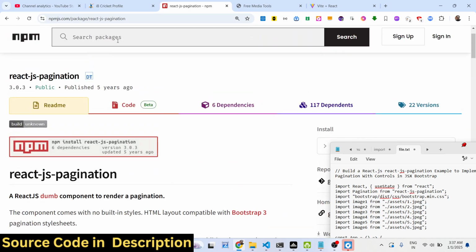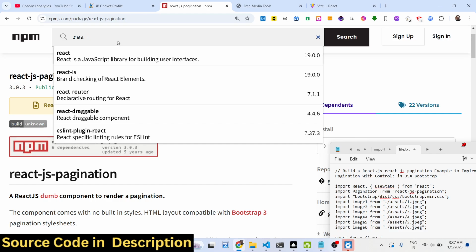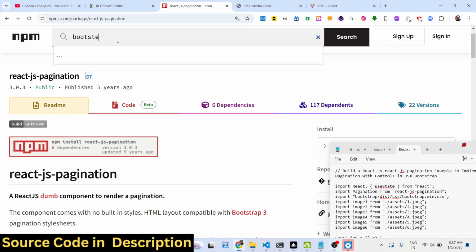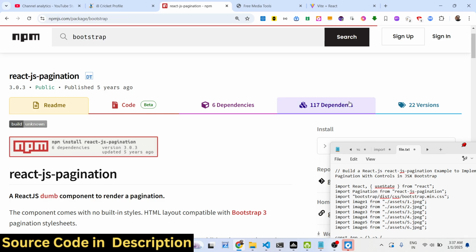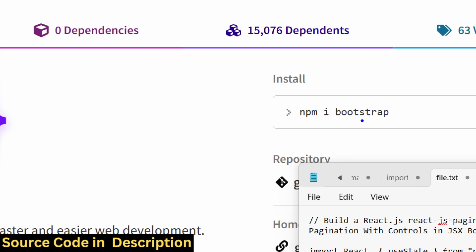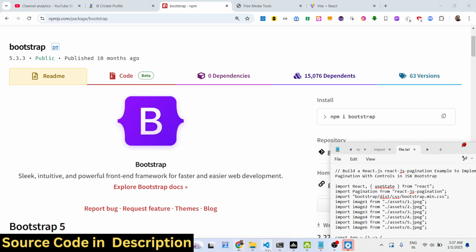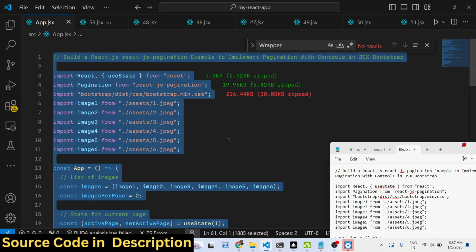Apart from that, we also need to install Bootstrap, which we are using in the background to build out the user interface. So you also need to install Bootstrap. After that, guys, we will start building this application.